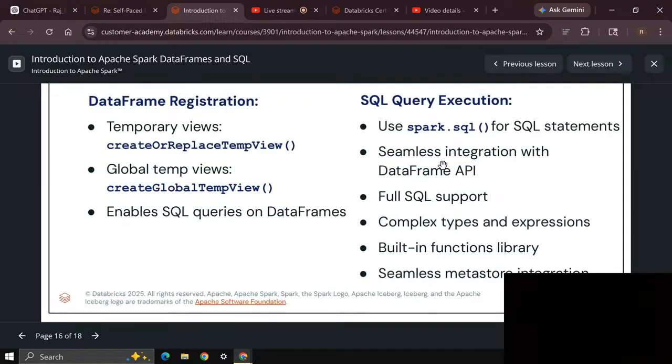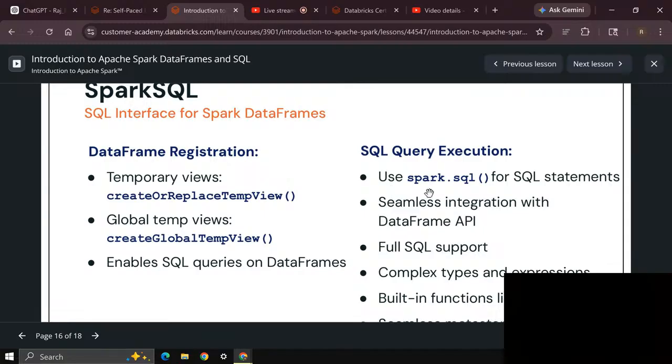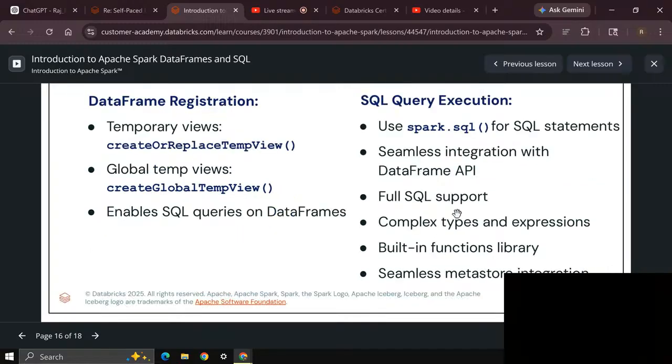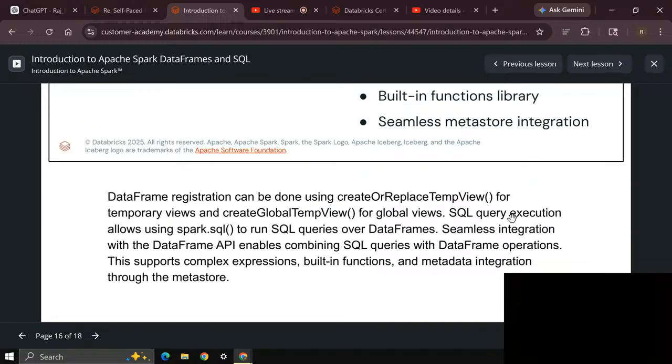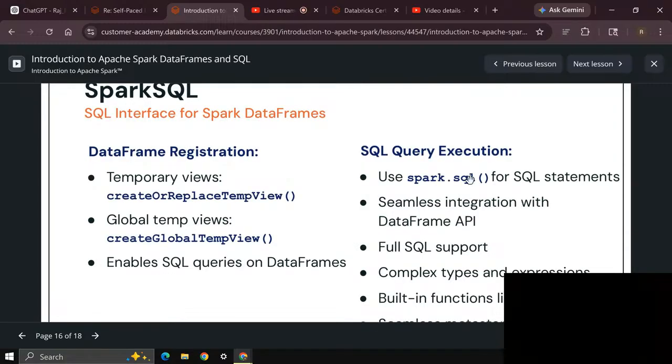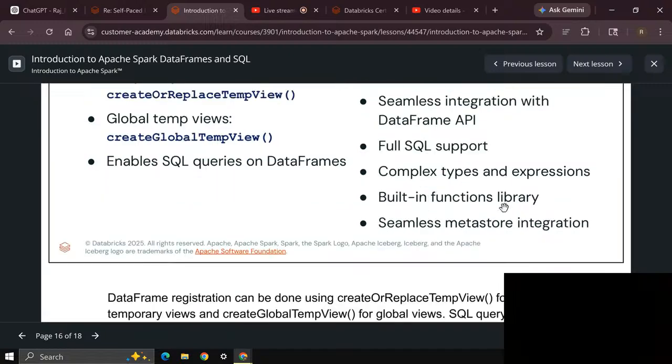So SQL query execution uses Spark SQL for SQL statements, with seamless integration with the DataFrame API, full SQL support, complex types and expressions, a built-in function library, and seamless metastore integration. Because SQL is a structured type, right? So it'll get the schema, metastore, and all the other related information.